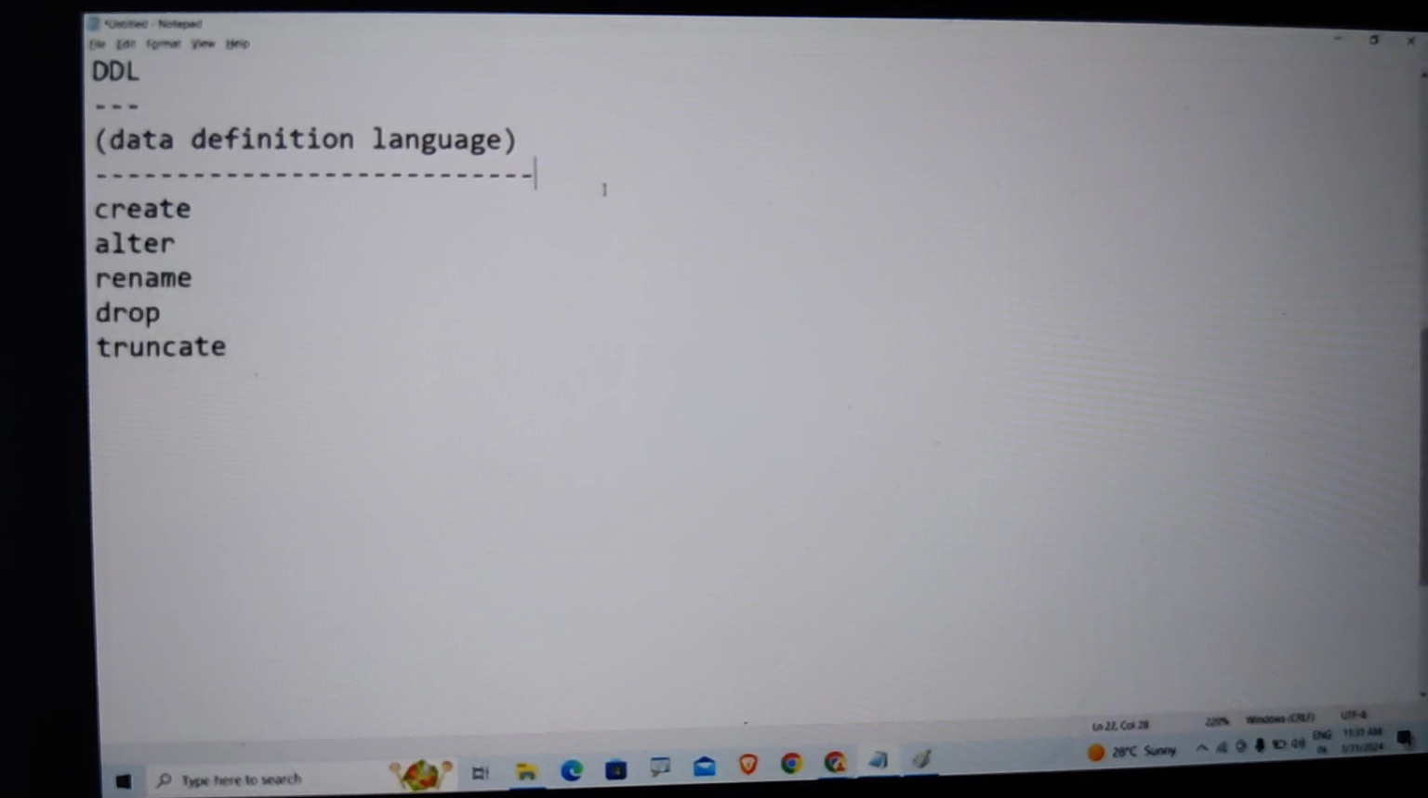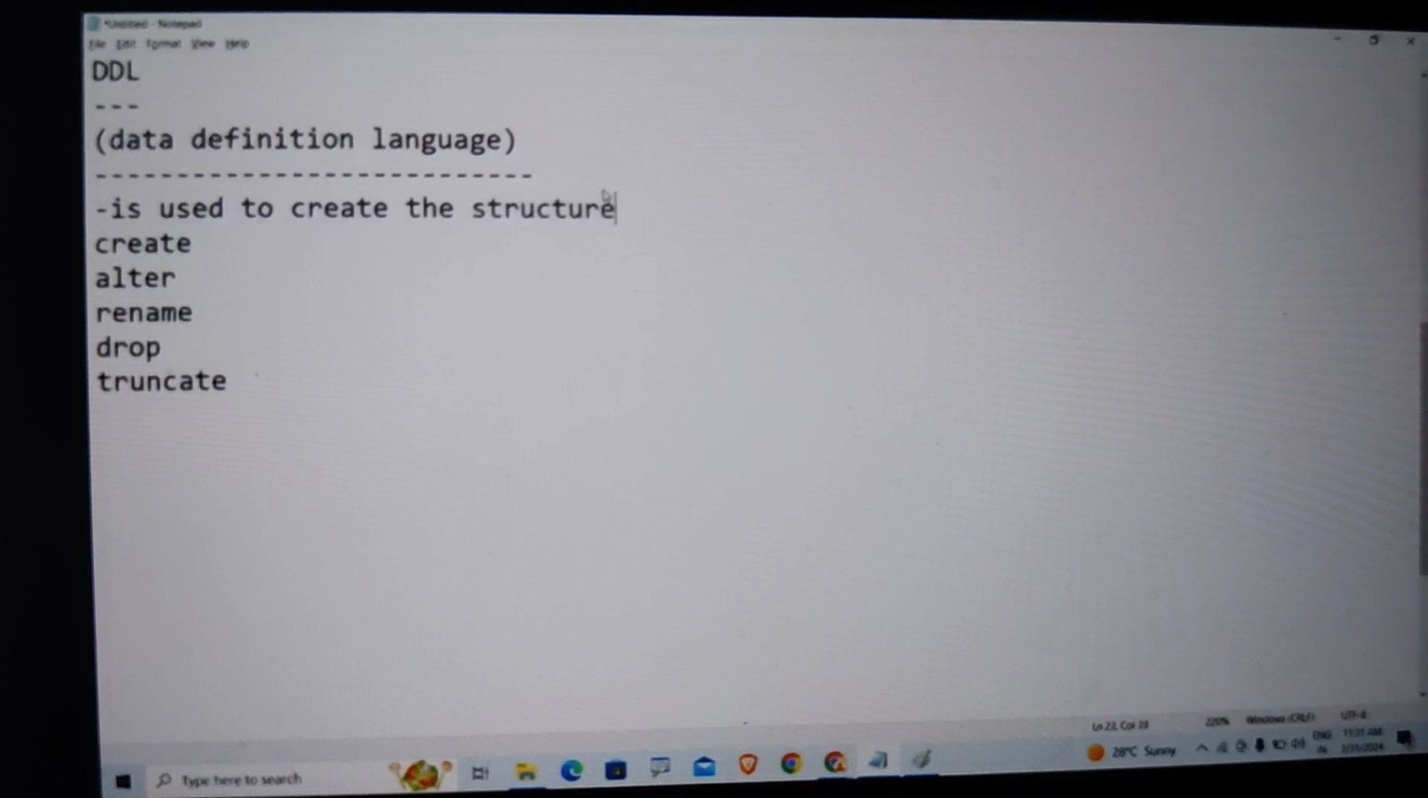So what is the main purpose of the DDL? It is used to create the structure, remove it, maintain it, or rename it. All these activities we can do through the DDL language. Here, structure means the table, though there can be other data objects too, so we call it the structure. Create, alter, rename, drop, truncate: these are the DDL commands. In an interview panel, if they ask what the DDL commands are, you need to say create, alter, rename, drop, truncate.